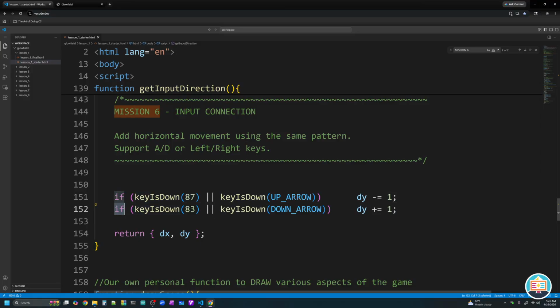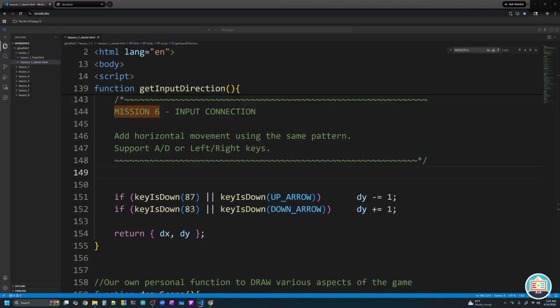We ask another question. If keyIsDown 83, that is going to be our S key, or our arrow key is being pressed, so down or S, then what do we do? Well, if the answer to that question is yes, we're going to take that dy variable and, instead of subtracting 1, we're going to add 1 to it to indicate that we want to go in the downward direction. So we've got to ask similar questions for horizontal movement. So let's see how we would do that.